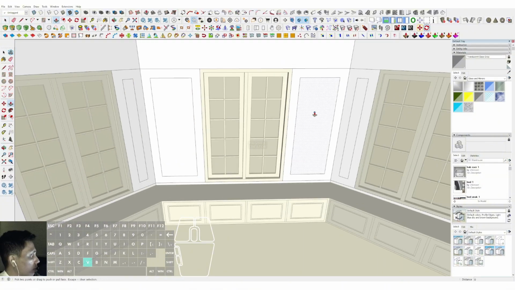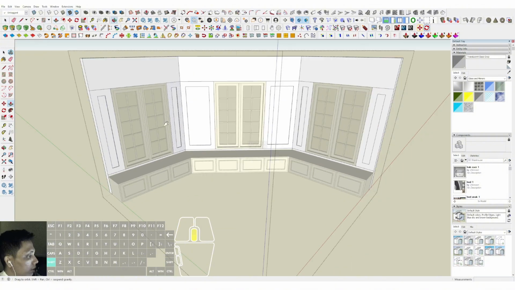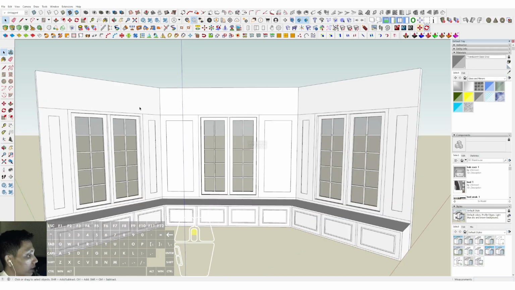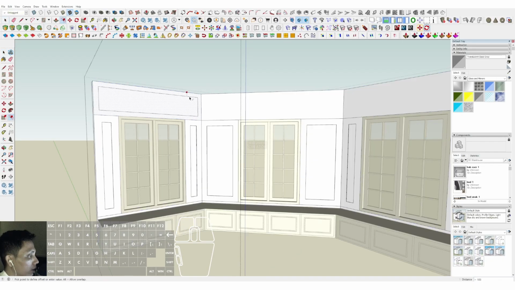Okay, we can push it to the behind 10 millimeter. Okay, 10 millimeter. Okay, and that one, and then we can double click, offset it inside around 150.